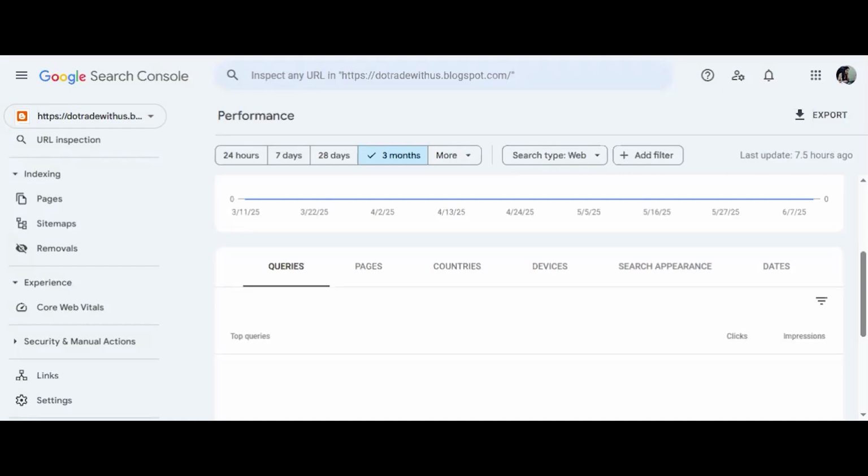So, what is the reason why they are not getting indexed? This we can identify, we can check in the pages report. What are the reasons for exclusion? Why the particular page is not getting indexed? There may be different reasons like crawling issue, discovered, blocked, or no index tag.